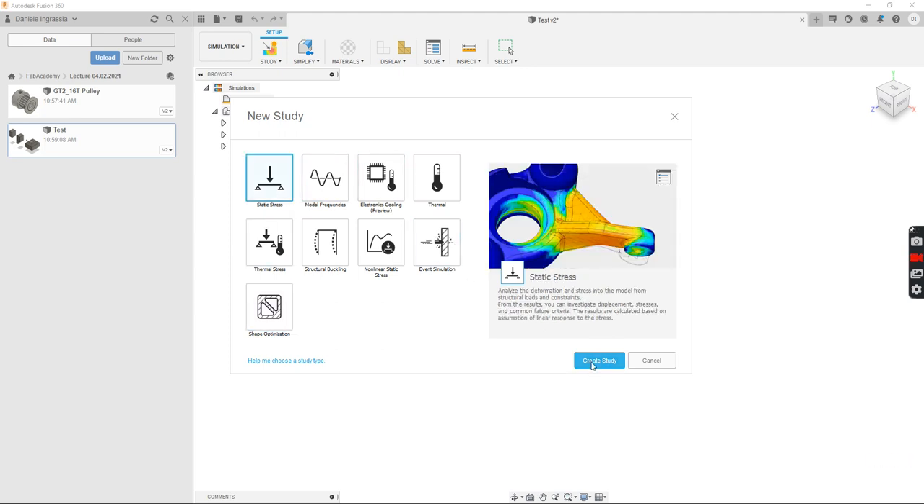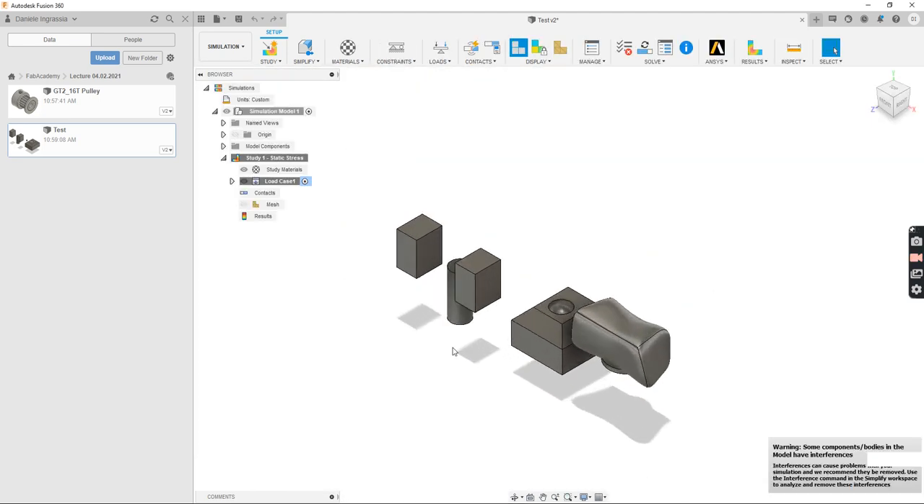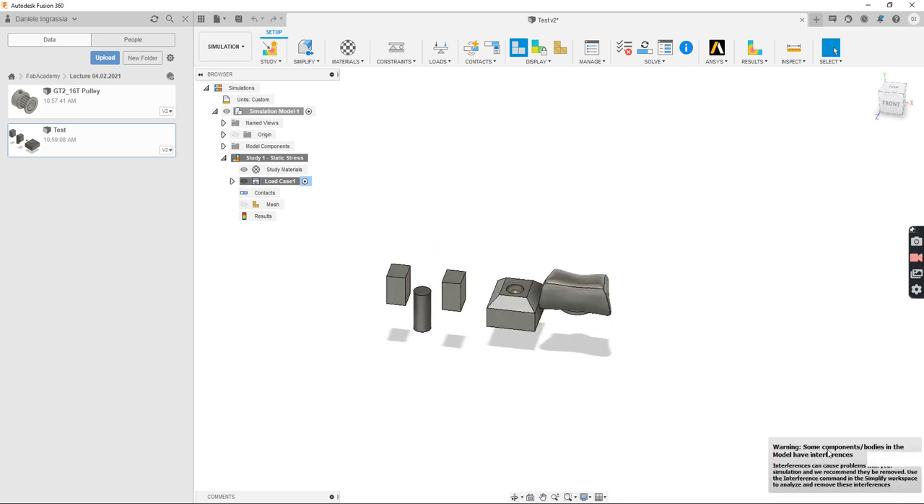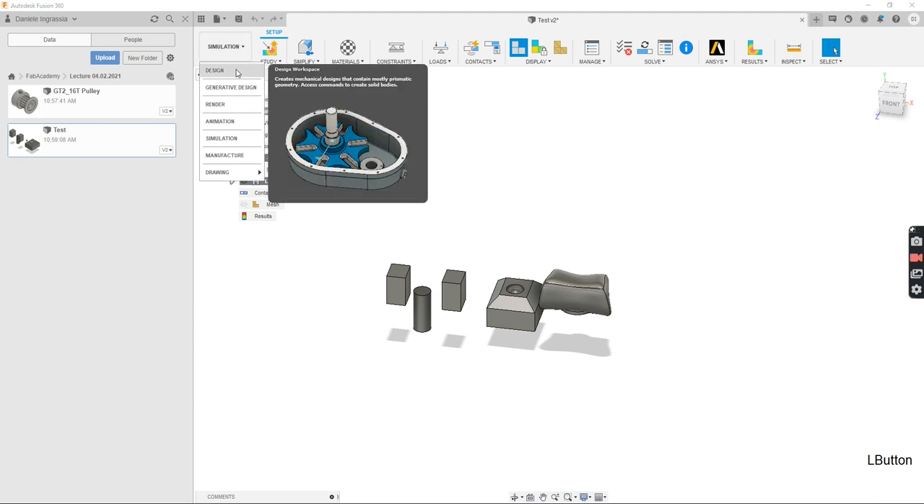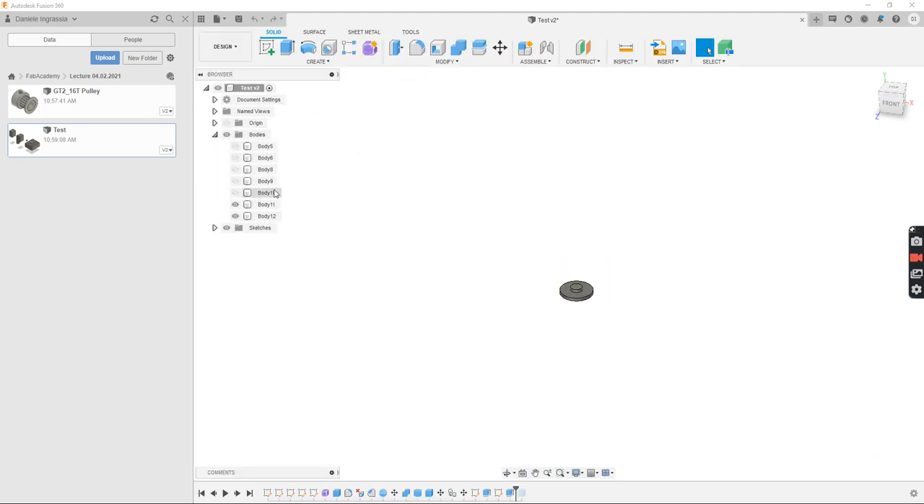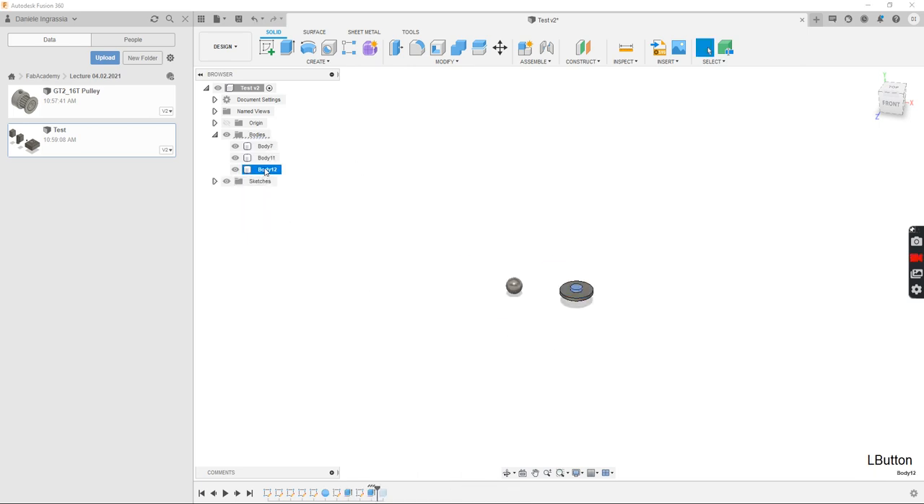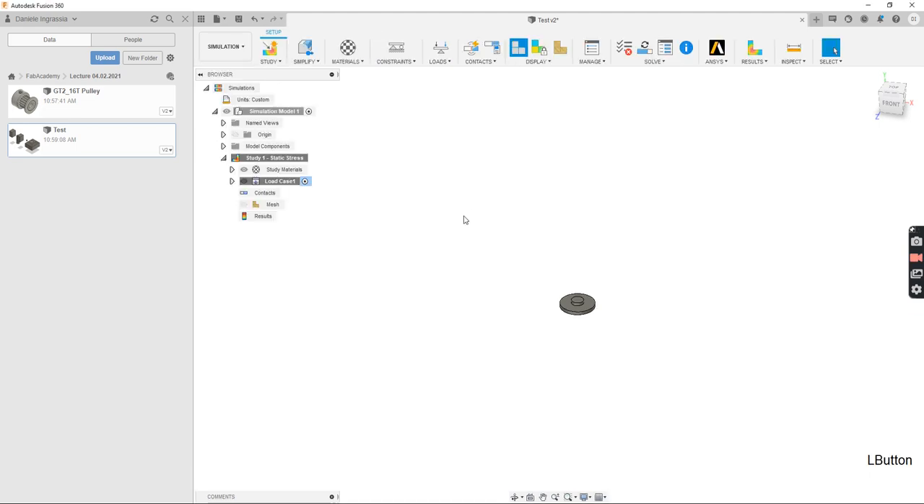I believe that all of you know what the static stress is. We basically have a piece and we apply some force to this piece, and then we see what are the bending or the deformations of the materials, right? So here we have our designs, and actually I think it's good if we remove some stuff because this hand hides some of the stuff that we don't want. I will delete this. And I will also delete the sphere, so we have only these, and the sketches we can keep. So we go back to simulation here.